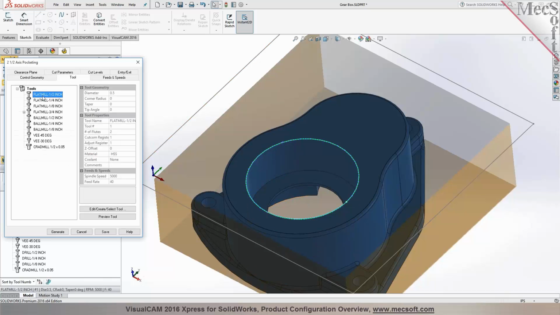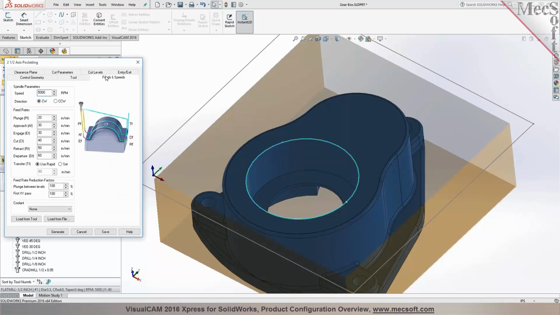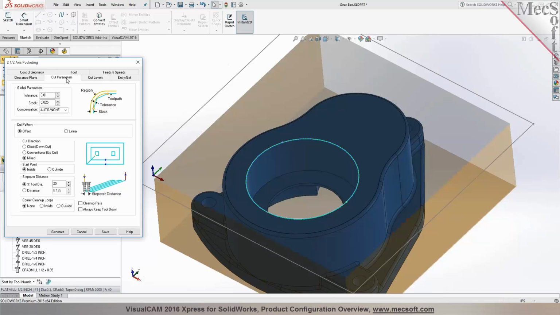You can specify a tool for it, so I'm going to go with a 1/2 inch end mill, set the feeds and speeds, specify clearance, and now in the cutting parameters, you can specify your tolerances for roughing, specify a stock allowance, you can leave a wall stock, and you can pick between offset or linear cut patterns. Additional cut patterns are offered in higher configuration starting with standard.